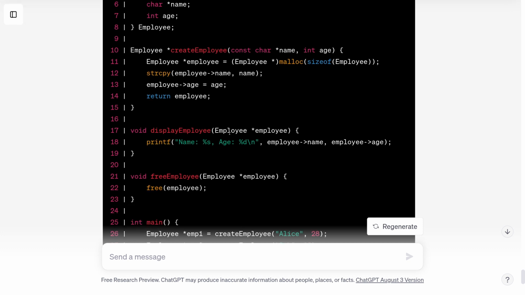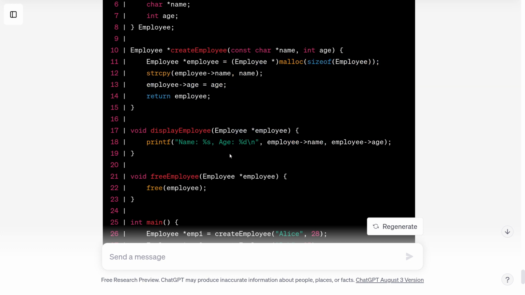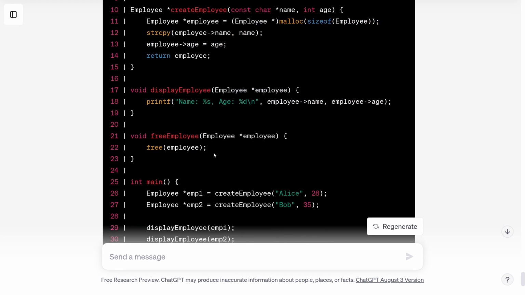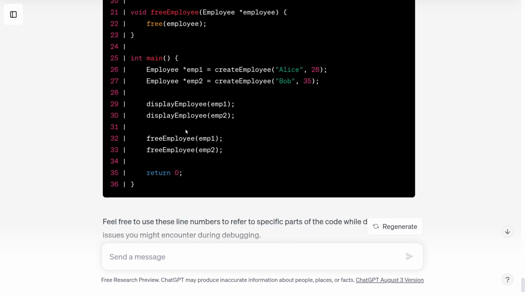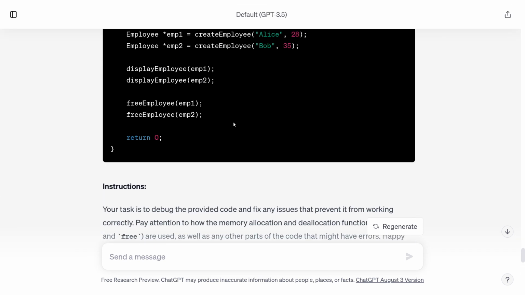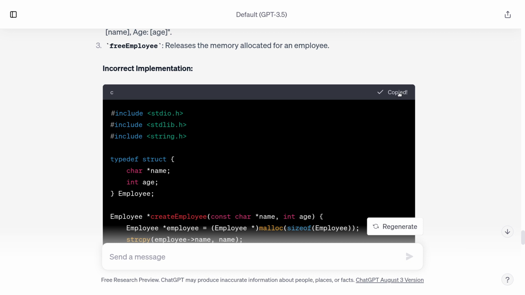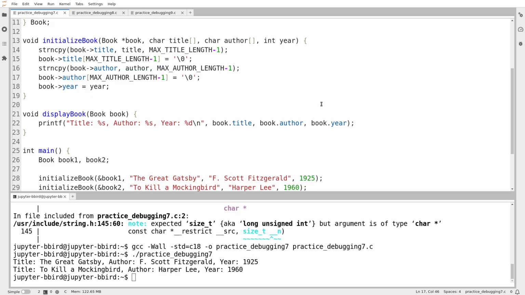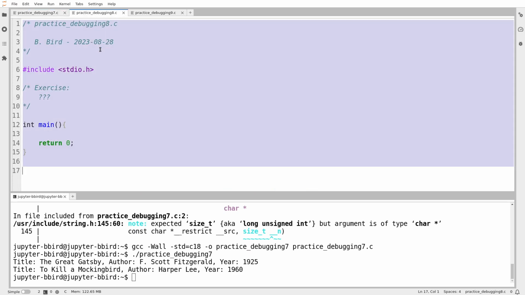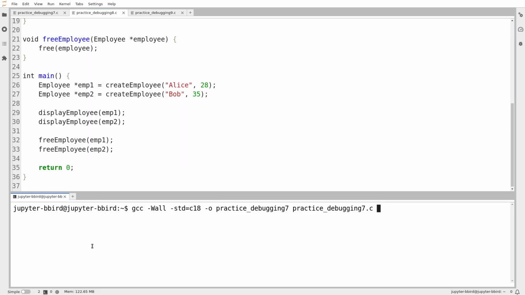Display employee looks like it's working fine. I'll come back to this in a second. Free employee similarly looks like it's working fine, although I will likely have to modify this later. And the main function looks correct. However, I'll bet that when I run this code, it crashes. So the code does have a pretty severe bug, if not more than one. So I'm going to copy this. I'm going to head over here, and I'm going to paste it in. I'll save it, and we'll see if my hypothesis is correct, if the code just crashes when I first try to run it.